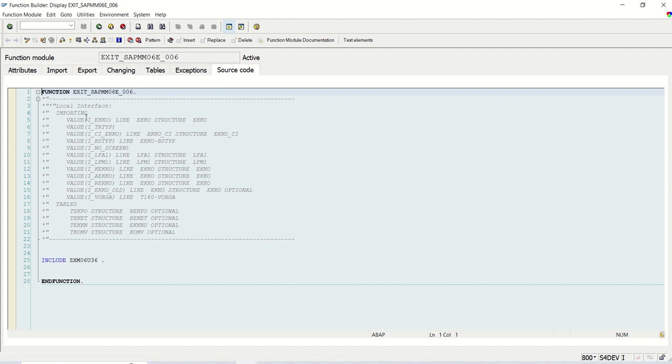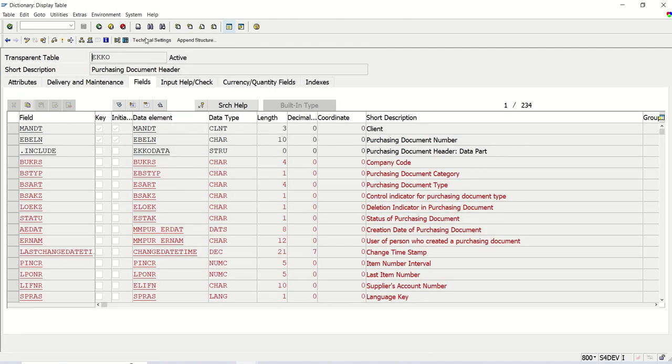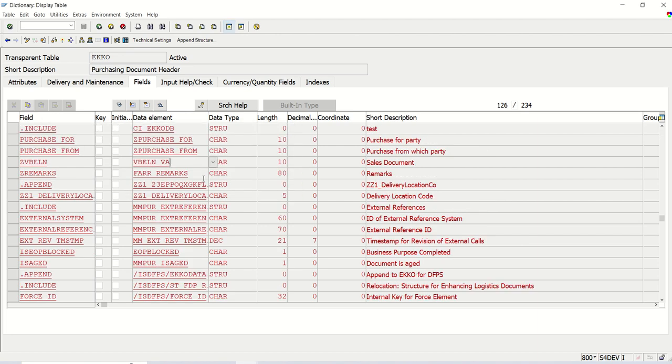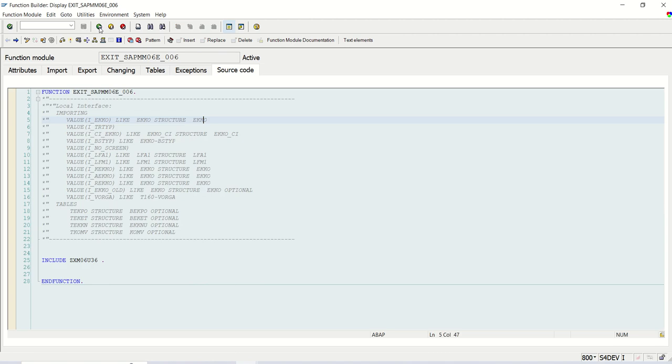And here you can see importing, we have this EKKO structure. If I double click here, we can see that include and our new fields. So this means that we'll get the data from the database in this I_EKKO structure. And our screen field is EKKO_CI. So we have to pass data from this field to our screen field.